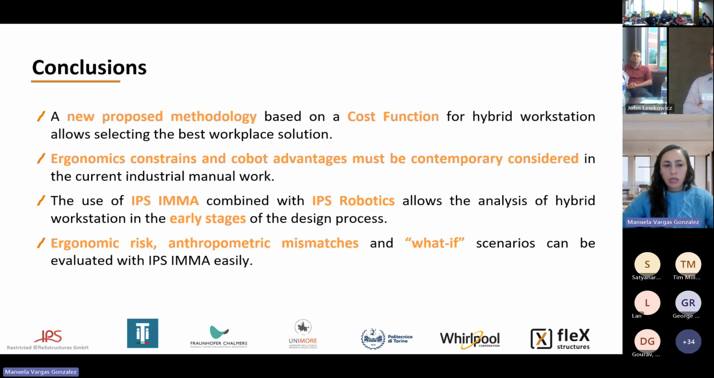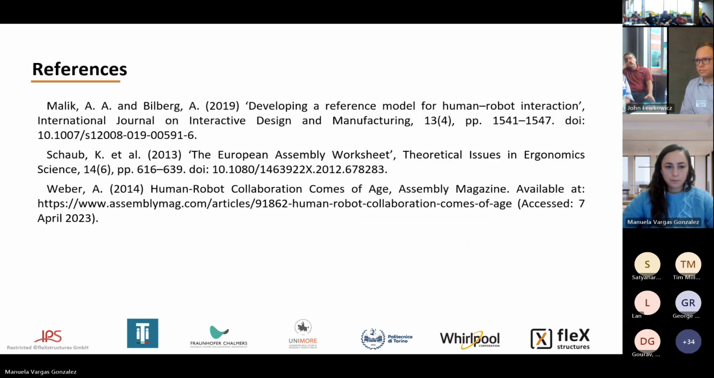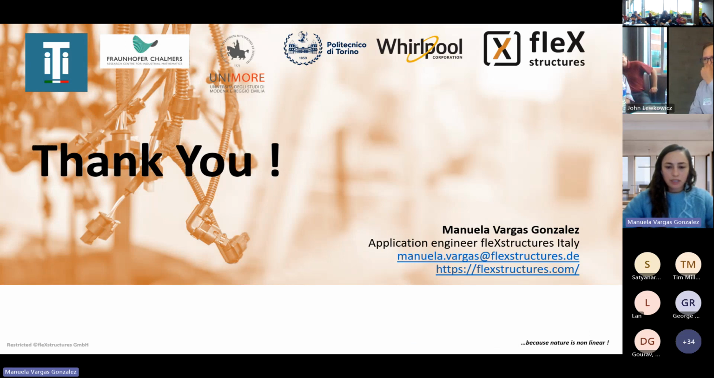So as a conclusion, a newly proposed methodology based on a cost function for hybrid workstations allows selecting the best workplace solution. Ergonomic constraints and comfort advantages must be contemporarily considered in current industrial manual work. The use of IPS IMA combined with IPS Robotics allows the analysis of hybrid workstations in the early stages of the design process, and ergonomic risk, anthropometric mismatches, and what-if scenarios can be evaluated easily with IPS IMA. Here are some references, and thank you for your attention.